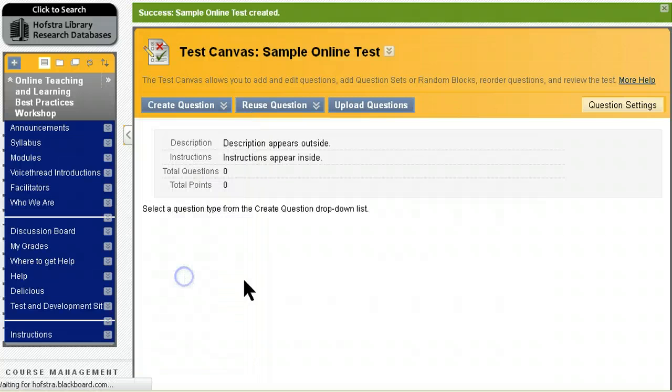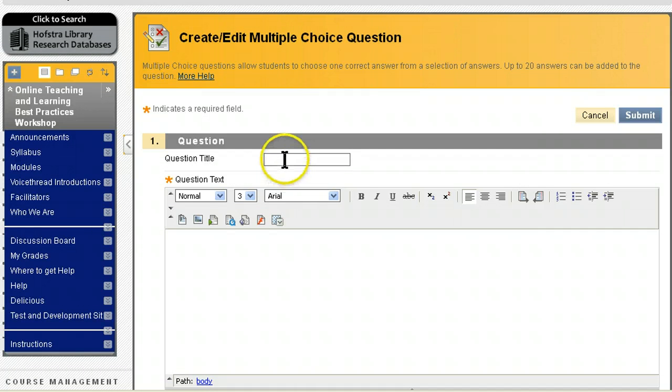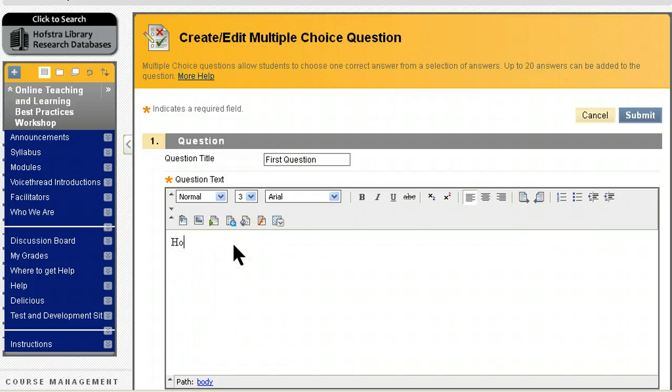I'll set up a multiple choice here so you see what we can give this a title to help with sorting later. It's not a required field. So how many modules? How many modules have you completed in this course? It'd help if I could spell.